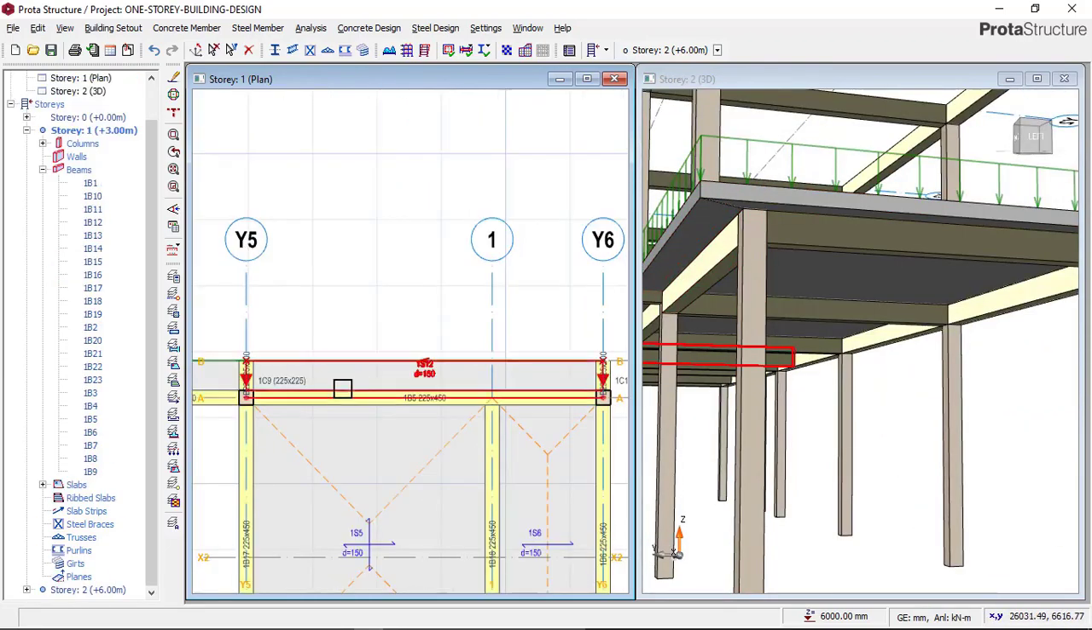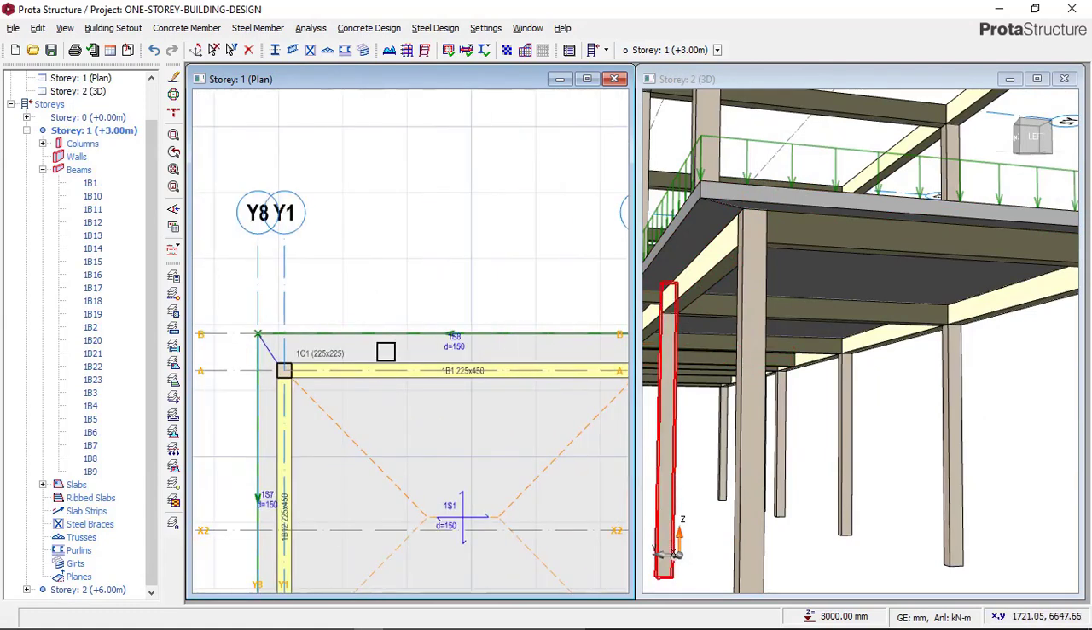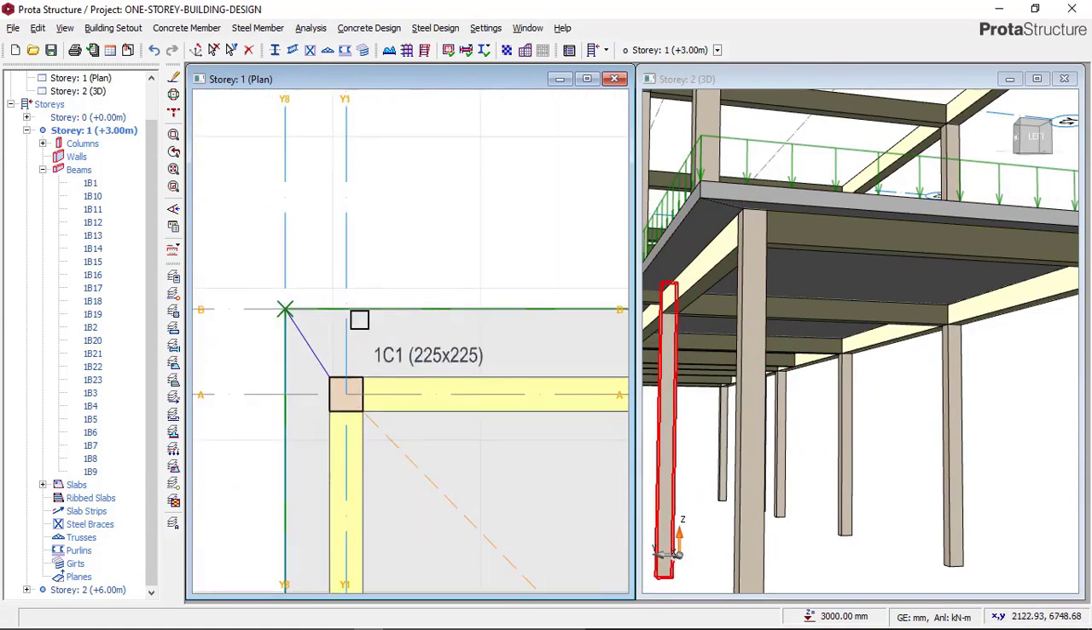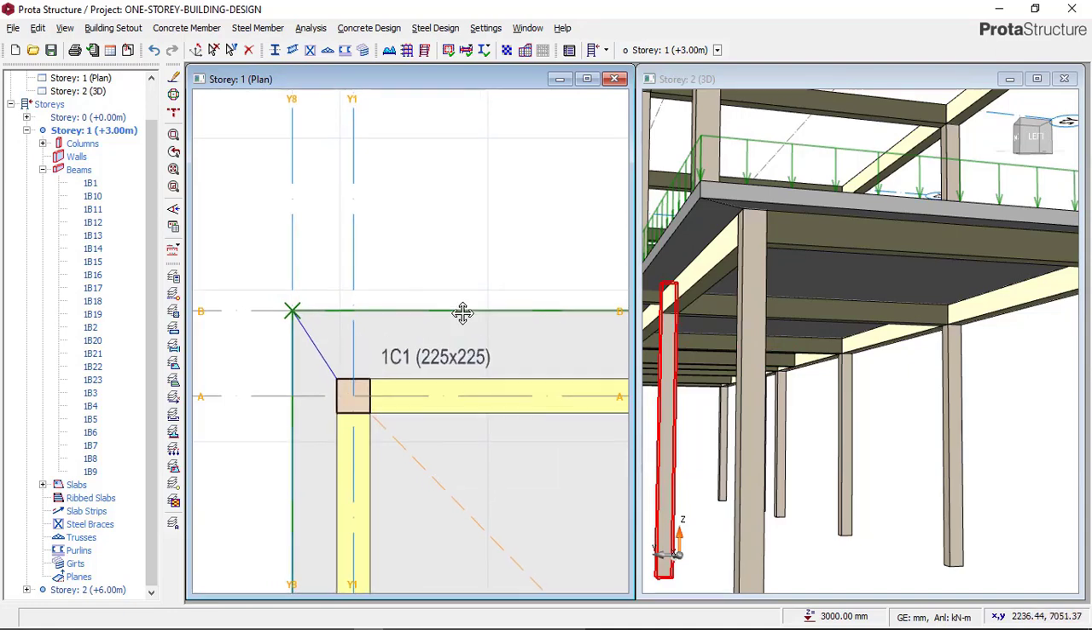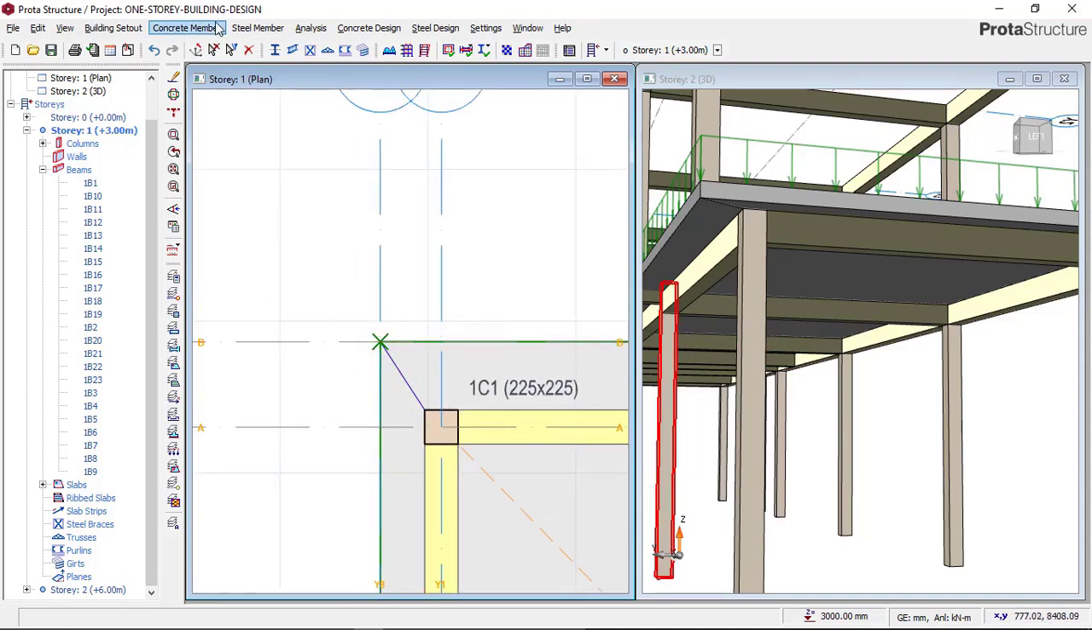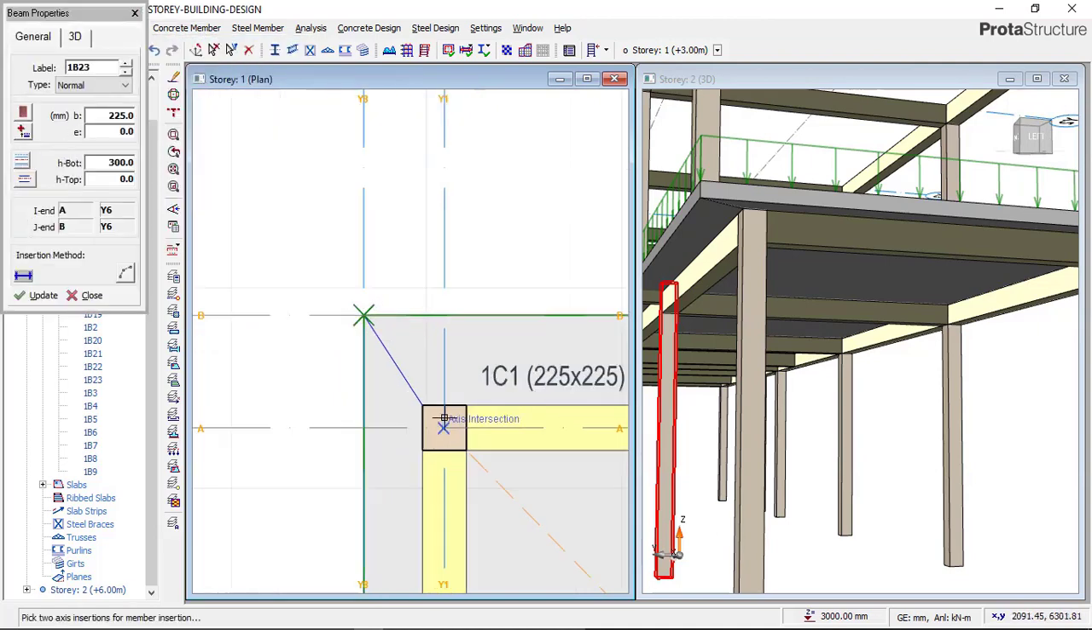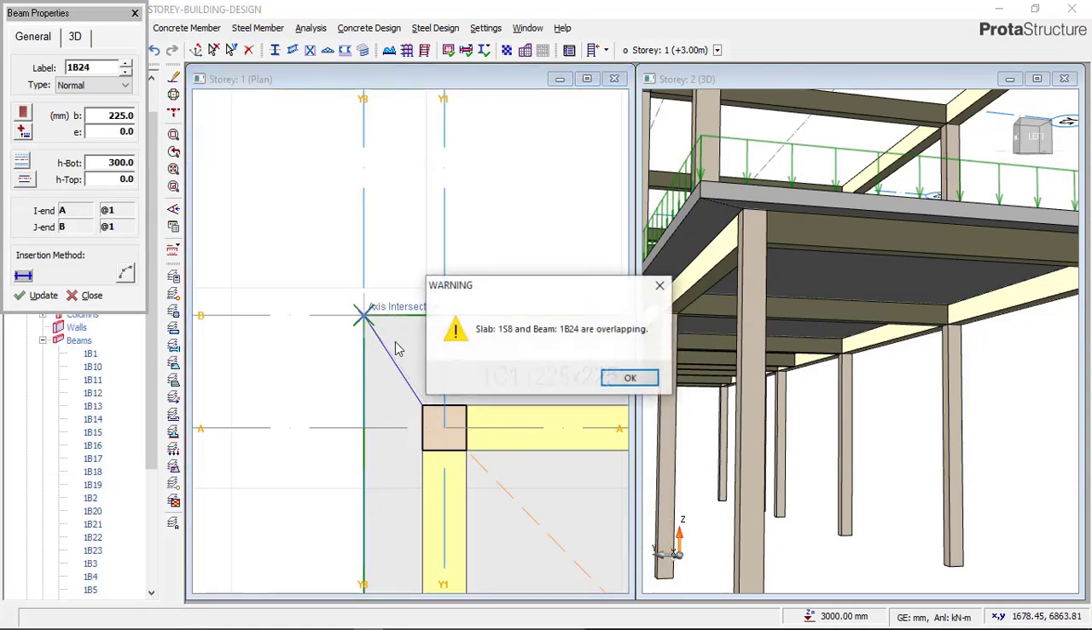So if you go here, you can see that you cannot provide a cantilever beam here because there is a slab here. It will be showing you that the beam is trying to overlap with the slab. So I'll have to provide an angular beam, an inclined beam, on this very end here. I'll provide an inclined beam to this very end. You can see that it's showing that the slab is trying to overlap with the beam.